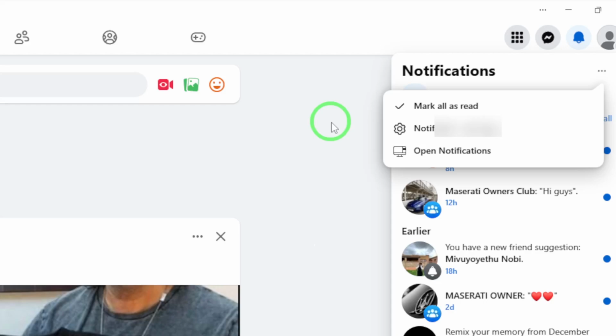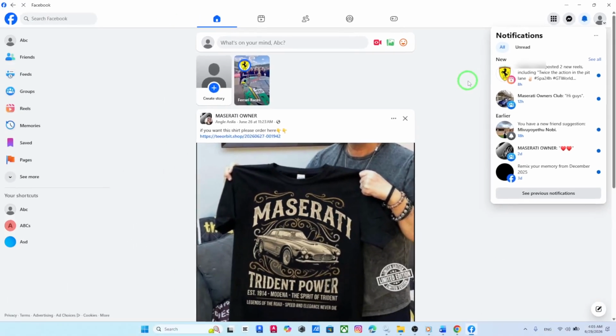Now scroll down through the list of notification categories until you find Fundraisers. Click on it to open the specific settings for fundraiser notifications.